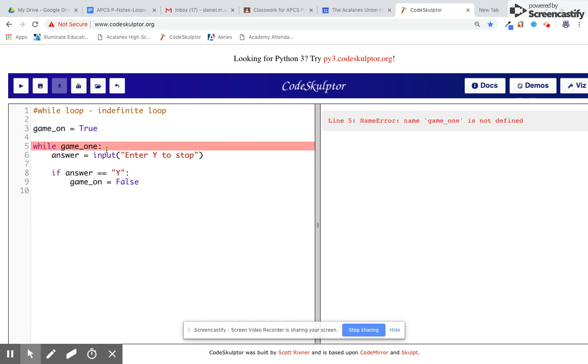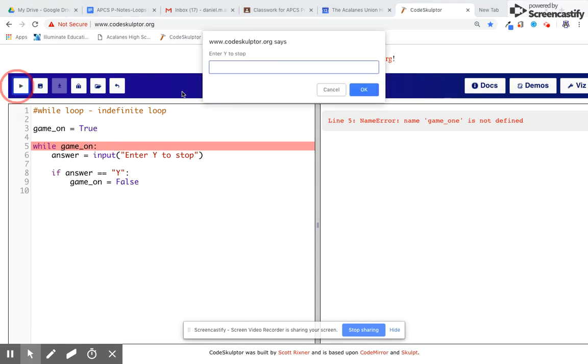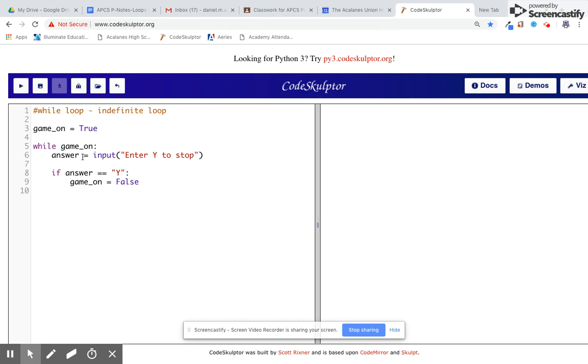So I run it, and I didn't spell that right. So while game_on, it says enter y to stop. If I hit no, it continues. No, capital N, yes. Until I hit capital Y, it's not going to stop that loop. So again, it's an indefinite loop. I don't know how often it's going to run.